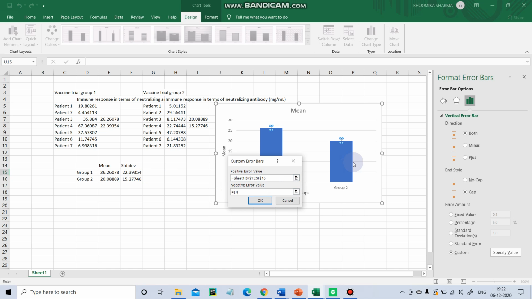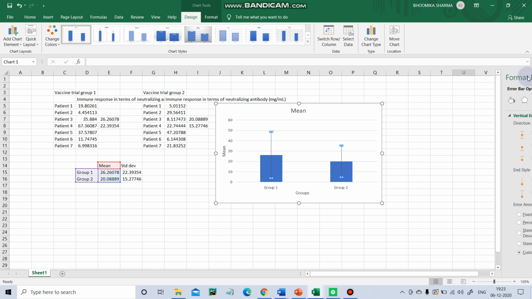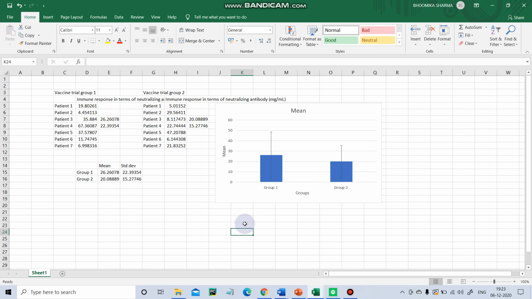Now I'll do the same for the negative error value, and I'll click on standard deviation, and my value gets changed. Okay, so if I click the OK button, then you can see the graph is now sorted out, and now the graph is completely correct. So as you can see here, I have plotted the graph.